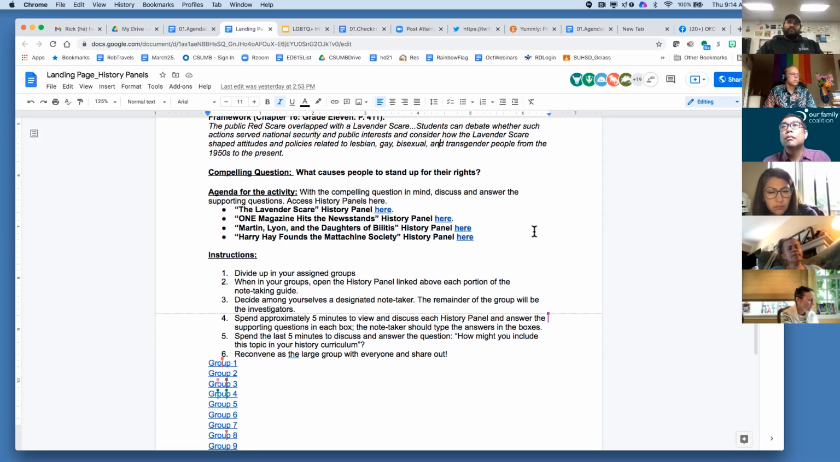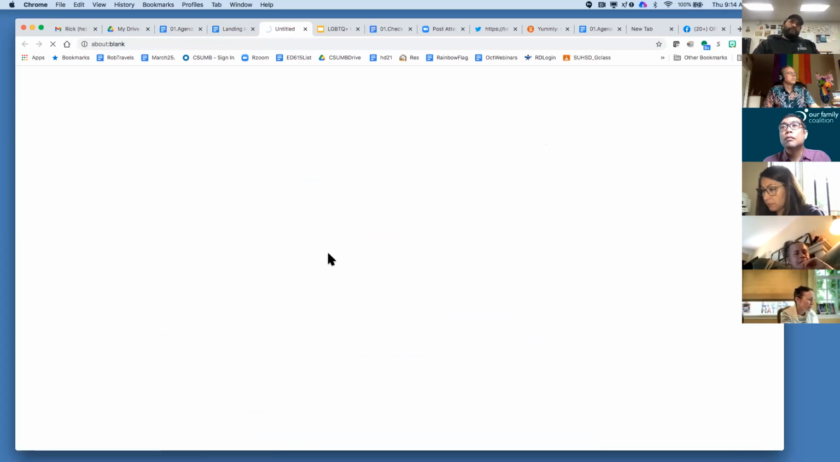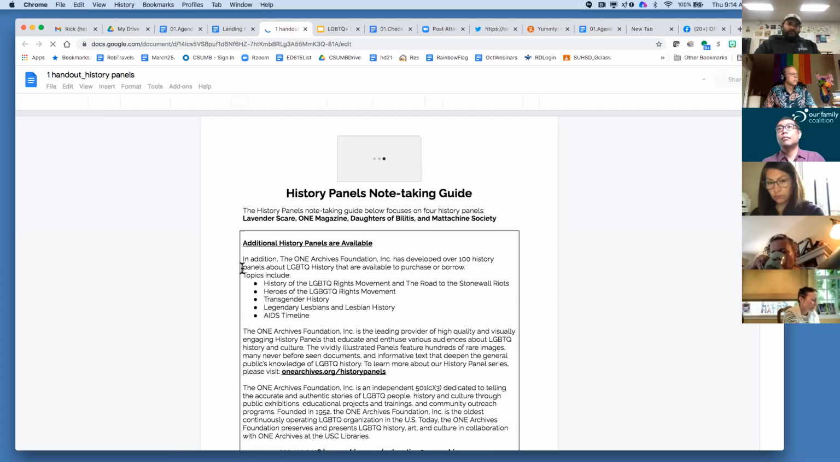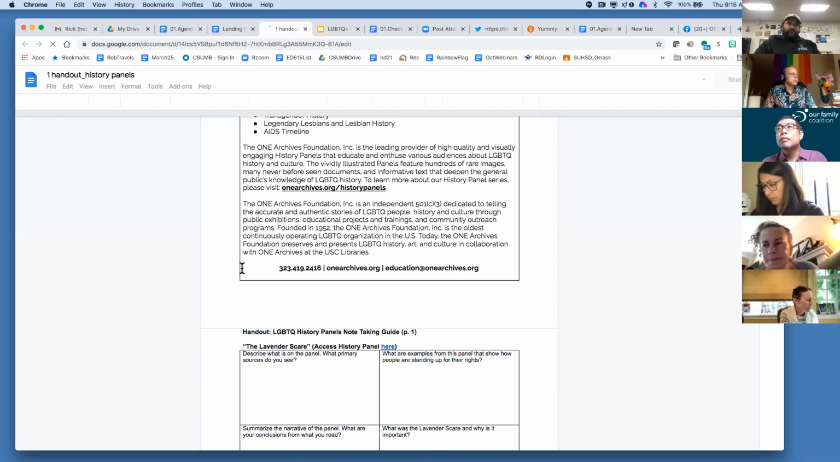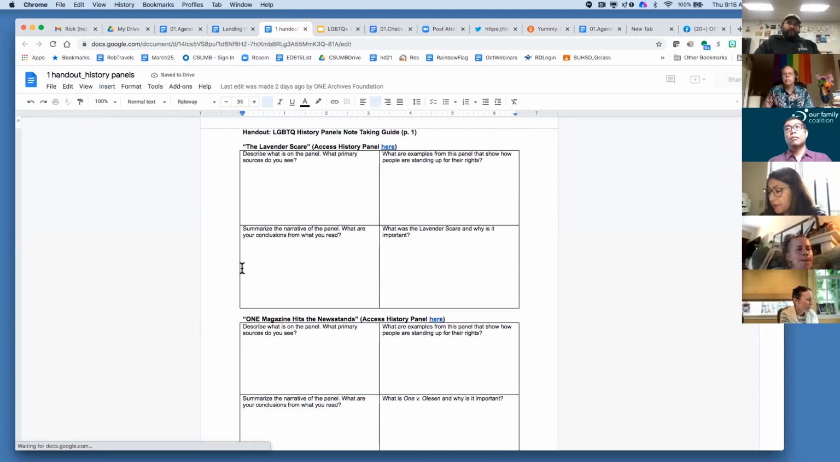Then you will spend the last 5 minutes to discuss and answer the question, how might you include this topic in your history curriculum? The question is written on the note-taking guide. Rob, if we can click on, let's say, group number 1, just to view the note-taking guide really quickly. Wonderful. Again, the first page has information about the history panels. On the second and third page, as you can see above each box, there's the name of the history panel, for example, the Lavender Scare, and an access history panel link next to it, in which you can view and access it.